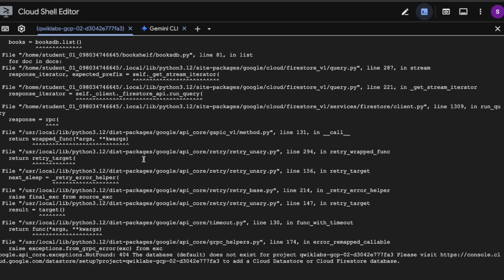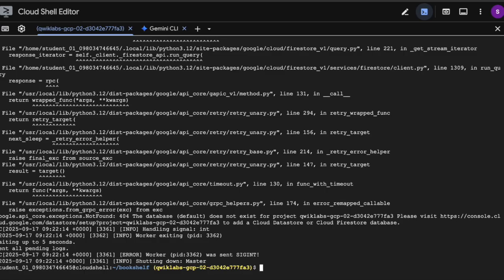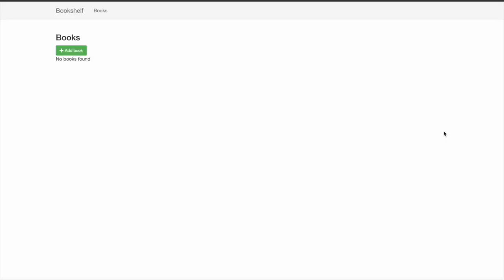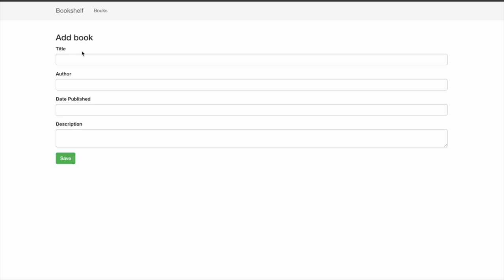It shows a server error. Okay, let's go back. It says not found. Let's try to stop it and run it again once, because I saw the same error there. Okay, let's run the preview once again. Okay, now it works. It might take some time to allocate the resources.